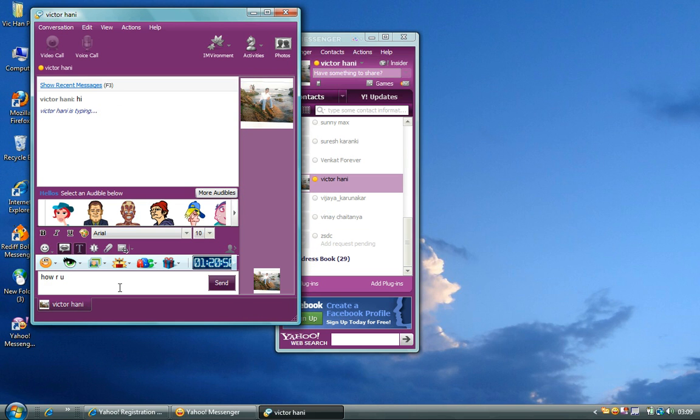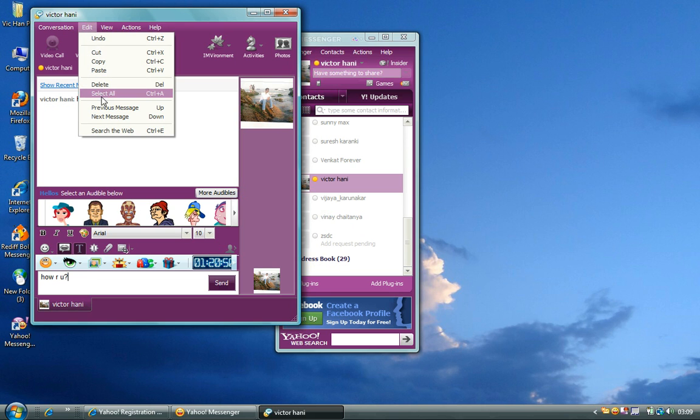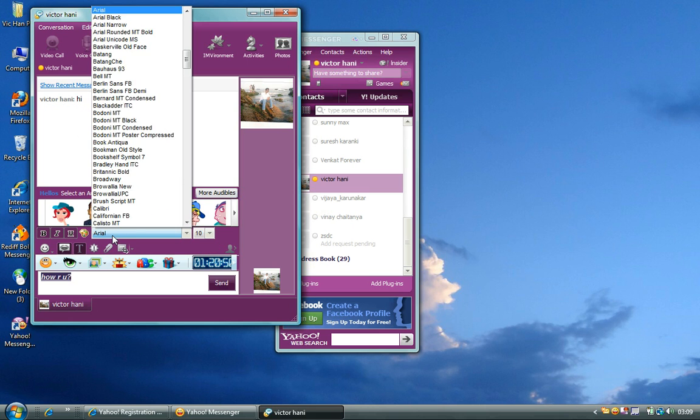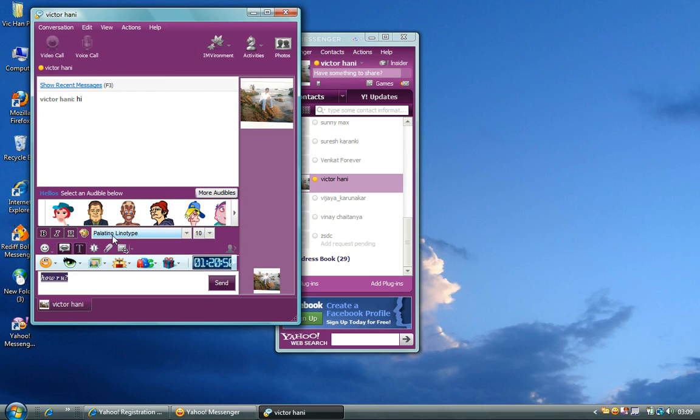In case you would like to change the style of the message, you can select it all by doing a Control A, or you can also click on edit and select all, and then you can bold it, you can italicize it, you can underline it, you can of course change the color, you can change the style of the script. You can also increase the font size.